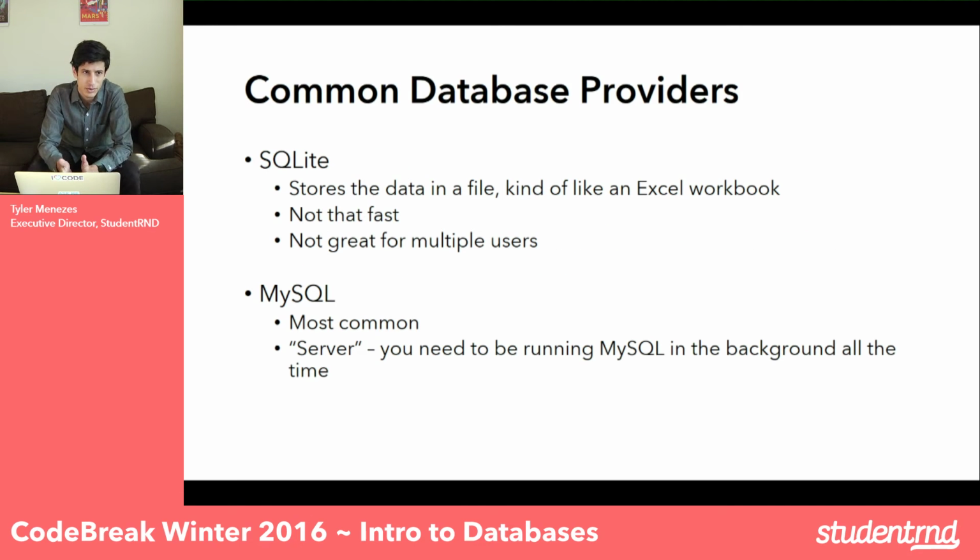What are some databases that you're going to want to use? There's two really common ones. SQLite stores data in a file, kind of like an Excel workbook. It's not very fast. It's relatively fast, but it's not that fast. And it's not great for multiple users. The reason you might want to use SQLite is if you want to store data for one person on one app, and not have multiple users needing to use the same data.